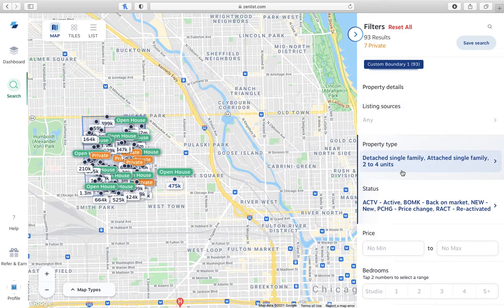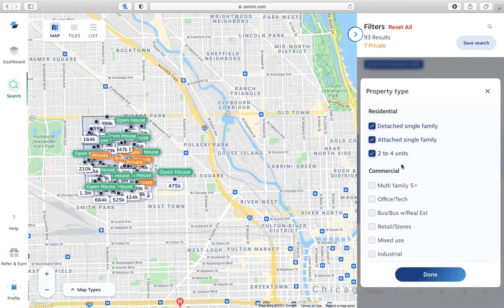Okay, now because we're looking for townhouses, we need to go to property type. Townhouses are considered attached single family. So attached single family is any single family home that's sharing walls with another single family home. So condos, townhouses, lofts, those kinds of things. Detached single family is going to be standalone houses. And then of course we have multi-units here. So let's get rid of those.